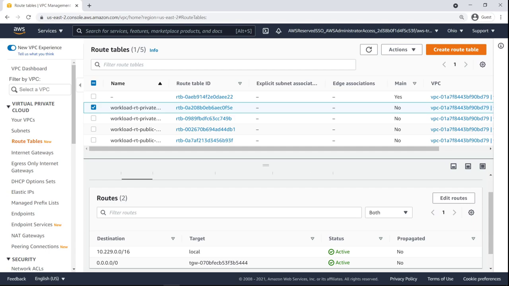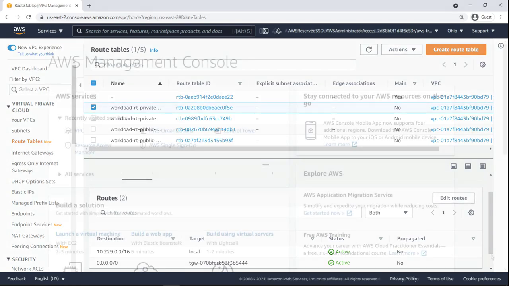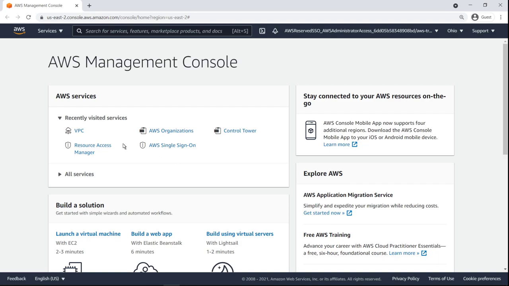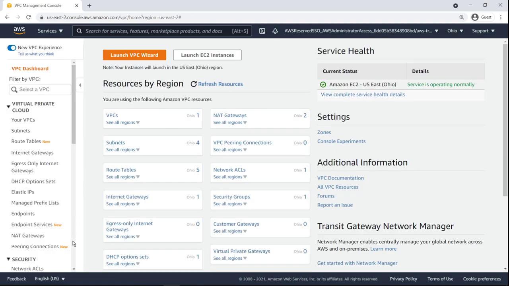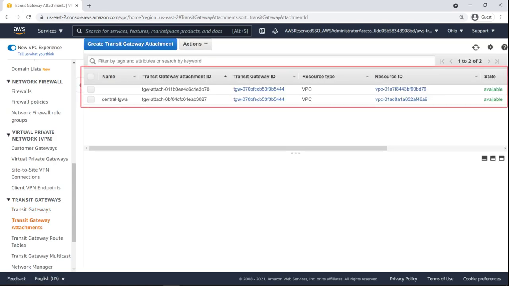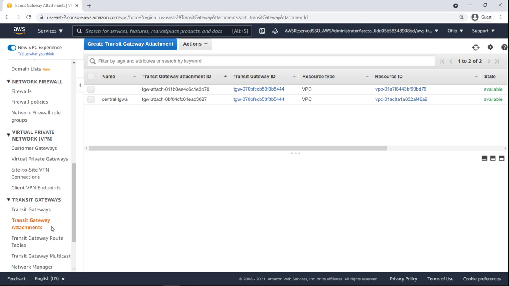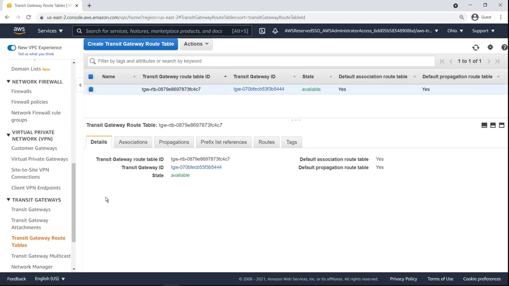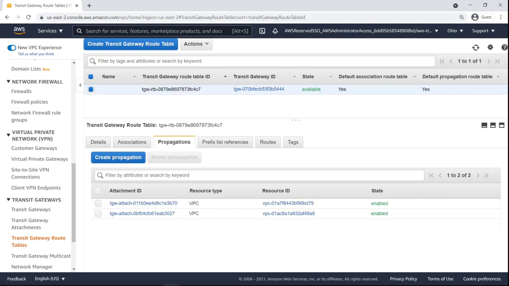To verify this, we'll switch back to the network account. Let's see how the transit gateway route propagation has changed as a result of modifying our workload account attachments. Notice that the transit gateway attachment created by the workload account now appears in the network account as well. We should also expect that the attachment created in the workload account has modified the route propagation in the route table. As you can see, there are two attachments in the network account's central transit gateway route table.